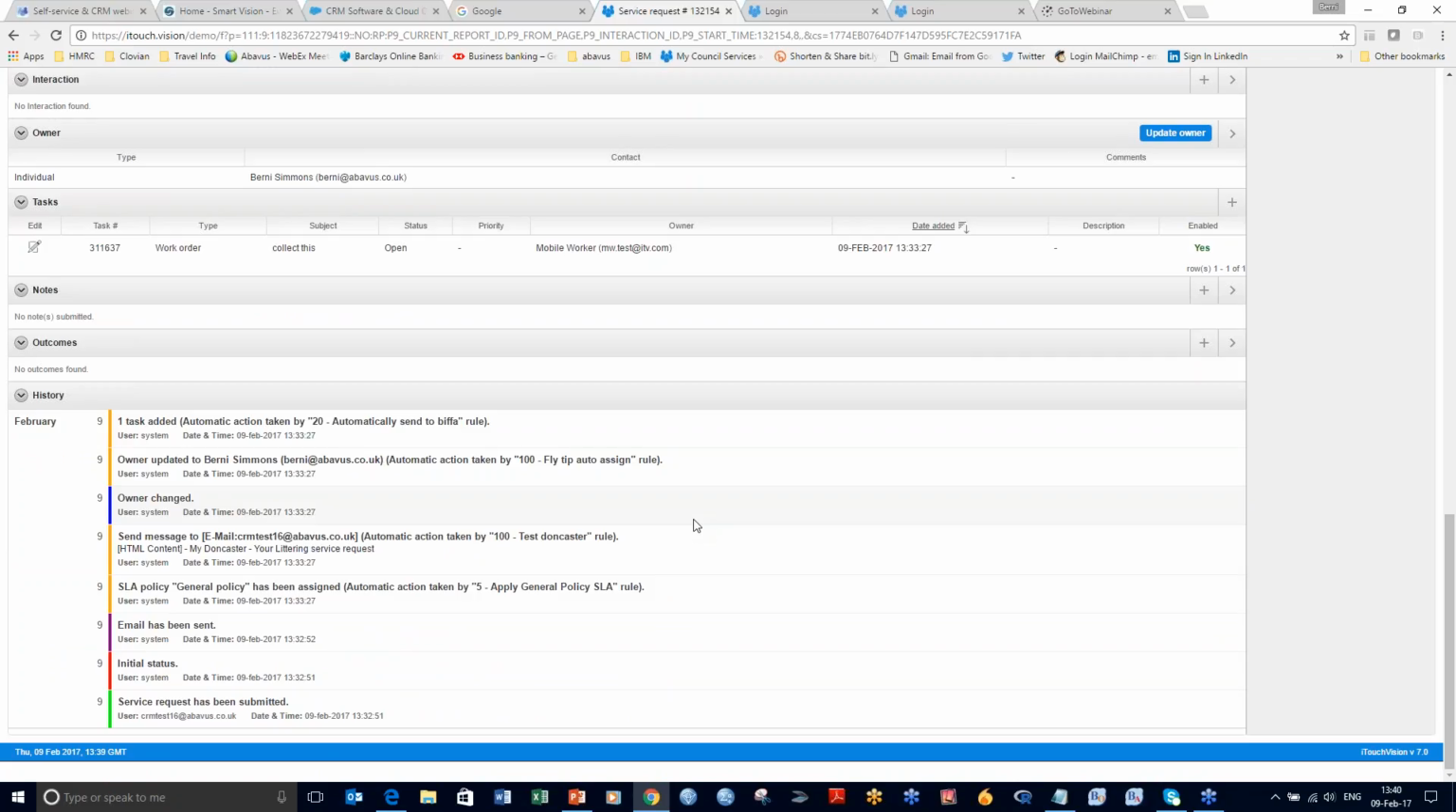In the background, in case anyone is concerned about what's happening automated and what's happening in a non-automated, manual way, we build up a service request history and a full audit trail of everything that's been done. So from the point of submission by Gary against his email address, because he was logged in as an identified customer, and the time and date, right through to the automated updating of the owner, so the assignment of it to me by the FlyTip auto assign rule, and then the auto task creation rule that assigned it out to a particular mobile worker.